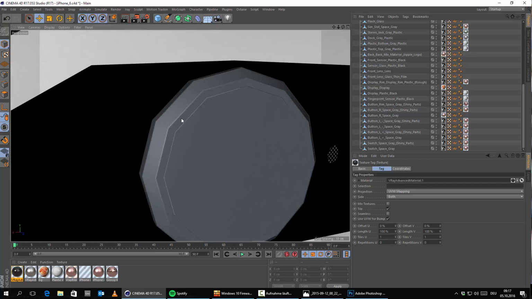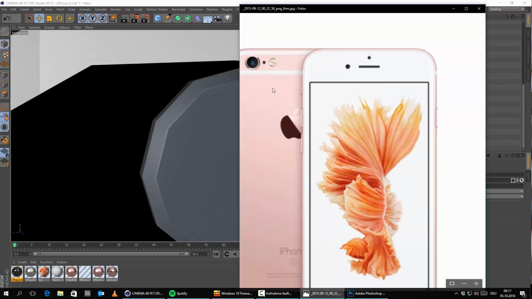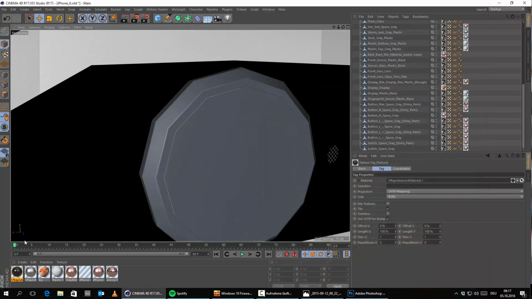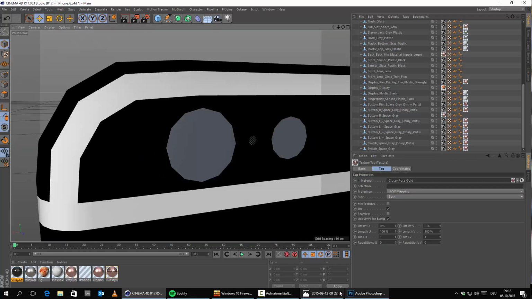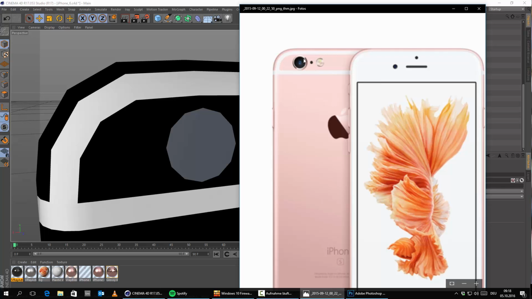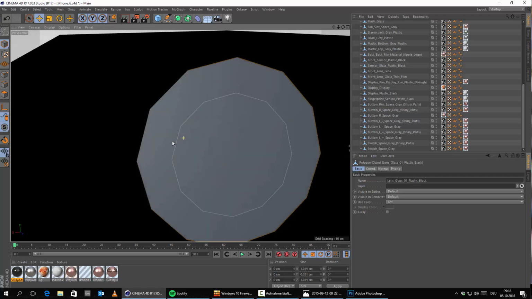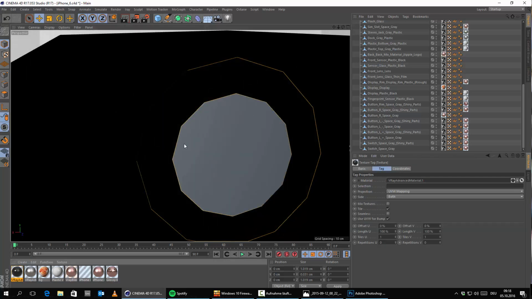I think we need some kind of plastic material here in the back as well. No, we need some kind of glossy material here for this outer ring. So let's drop some glossy material on this outer ring. And then the rest, it's just black and this lens. So this is the lens, this should turn black. So we will drop our black material on this thing here.